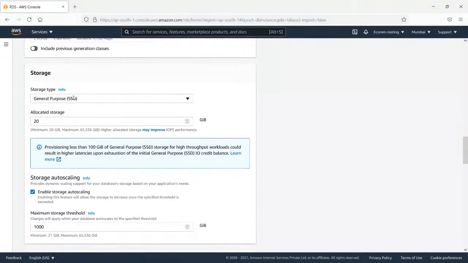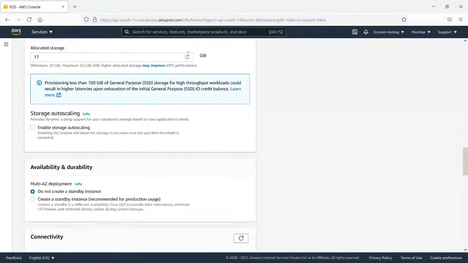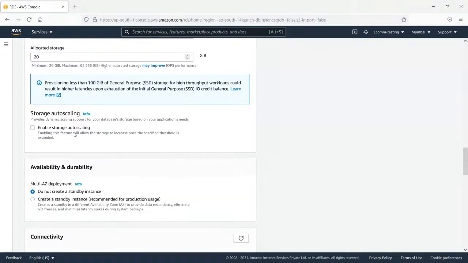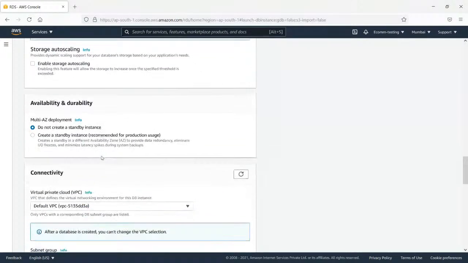So once you select that, you can select how much disk capacity you need. Minimum is always 20 gigs. You can do auto scaling if you want, in the sense of storage auto scaling. This is not scaling your server. This is just scaling your storage. So if you hit 20, you want to auto scale it up to 1000, you can do that. So it'll automatically keep increasing the size of your disk without you having to manually do it.